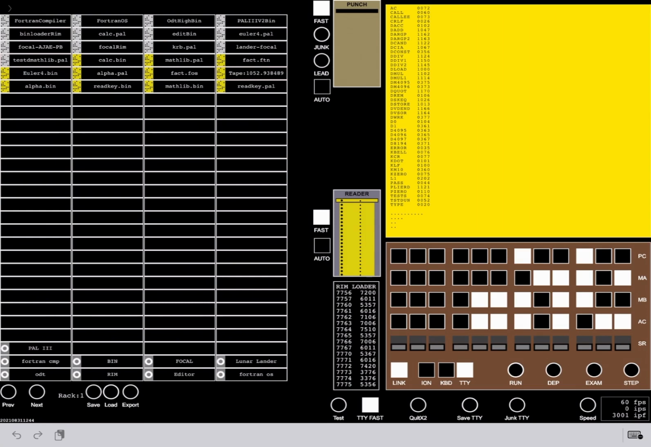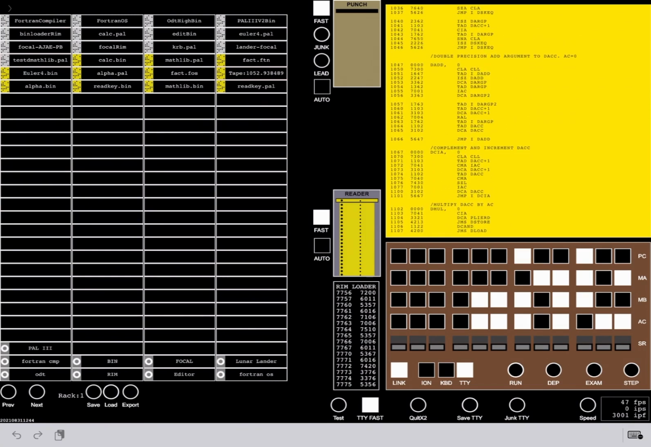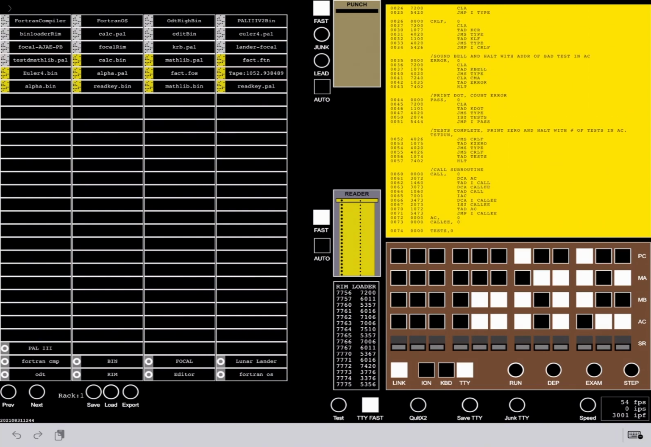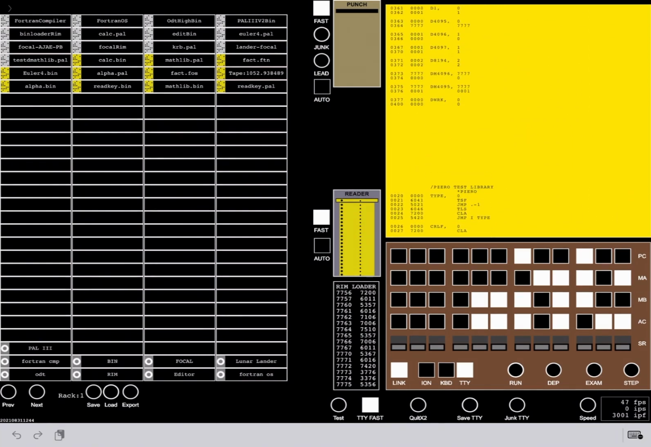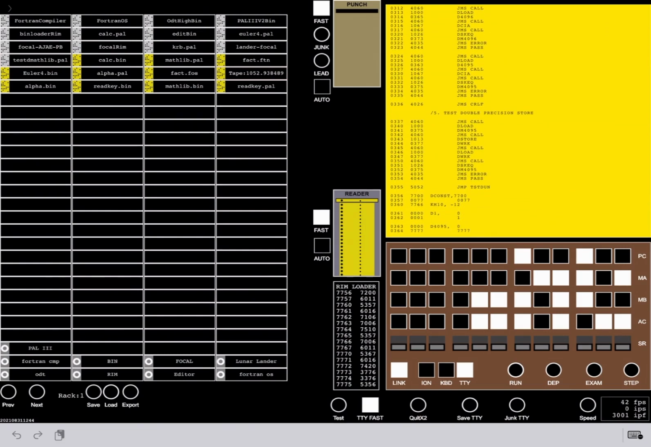So I'm going to scroll up, and by the way, this is not scrolling. This is a piece of paper here. I printed off the program, and I'm going to scroll up, and I'm not scrolling, I'm actually paging through a piece of paper, and I'm going to find the 5th test. There it is, the 5th test, testing double precision store. Something didn't work about my double precision store function.